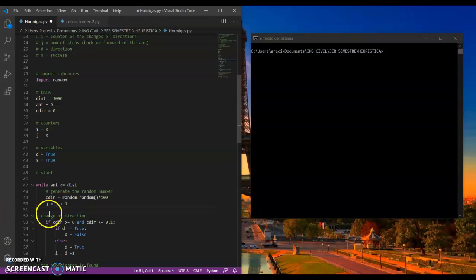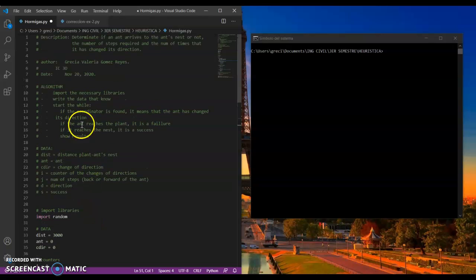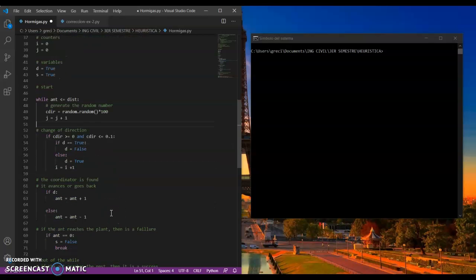Then the change of direction. This is another condition. If the coordinate is found, it means that the ant has changed its direction. If it advances, it is plus 1, and else if it goes back, minus 1. Okay, in this case it is the change of direction.